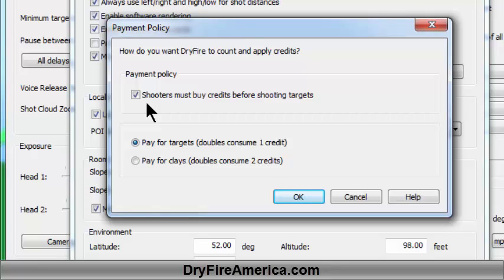If they prepaid for as many as 25 targets, we'll let them shoot. If they only have 20 targets in their credit and they're going to shoot a round of 25, we're simply going to tell them that they don't have enough credits at this point in time. The second thing down here is, how do we deal with doubles? If we turn this on, we're saying that a pair of doubles can be paid for with 1 credit. So in other words, if you're going to shoot 25 pairs, you need 25 credits.